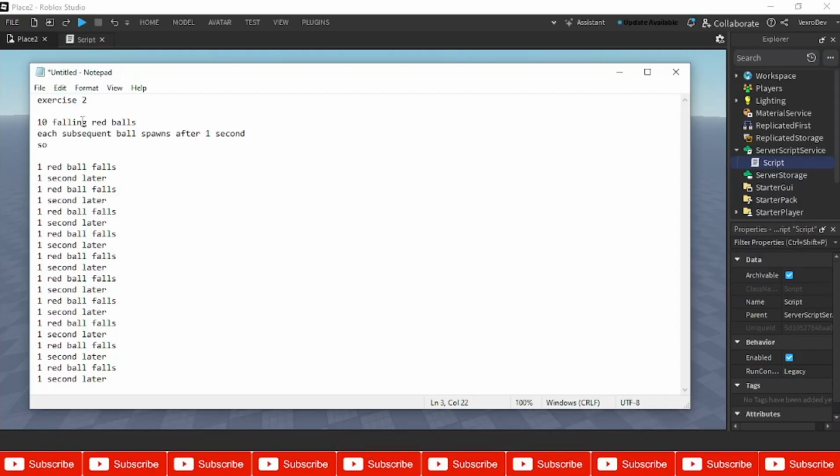Okay, exercise 2. 10 falling red balls. Each subsequent ball spawns after 1 second. So it will be like 1 ball, after 1 second 1 more red ball, after 1 second 1 more red ball, and it will go for 10 seconds. So 1, 2, 3, 4, 5, 6, 7, 8, 9, 10. Every 1 second a ball spawns, and it should be a total of 10 balls.